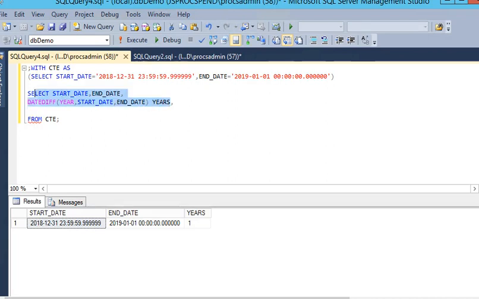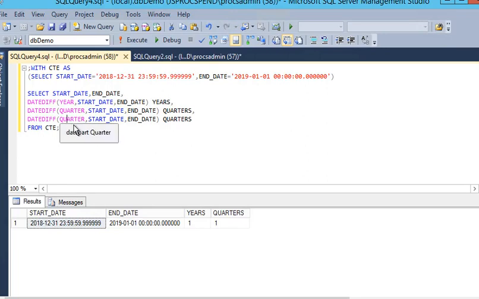Now we copy this DateDiff and pass here quarter. Now you can see there is a difference in quarters. Month. Now you can see it is very easy to use the date difference function in SQL Server to find the difference between two dates.